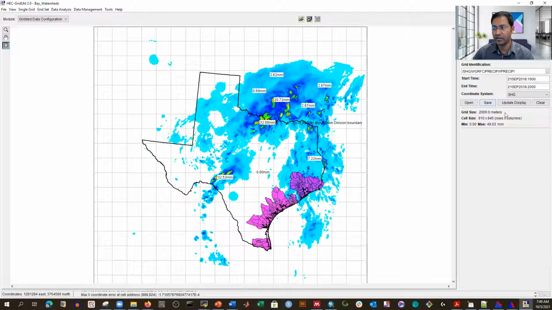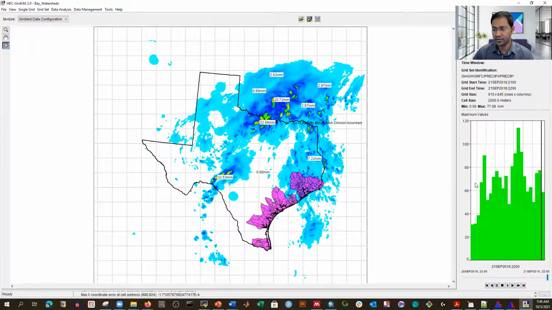If you click Update Map, it will display there, and for this one it's there. It is showing the time series, and it is also showing the spatial distribution, right? So these are the things you can do. You can import, you can export, you can do anything you want. So that is the best way to display your DSS file.